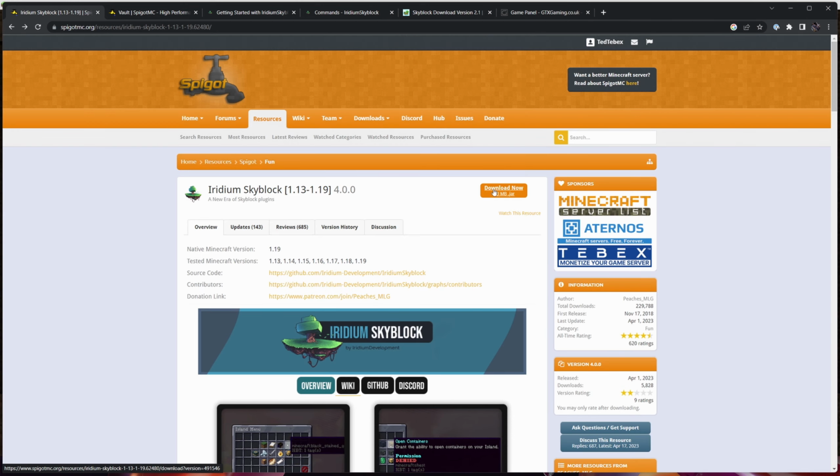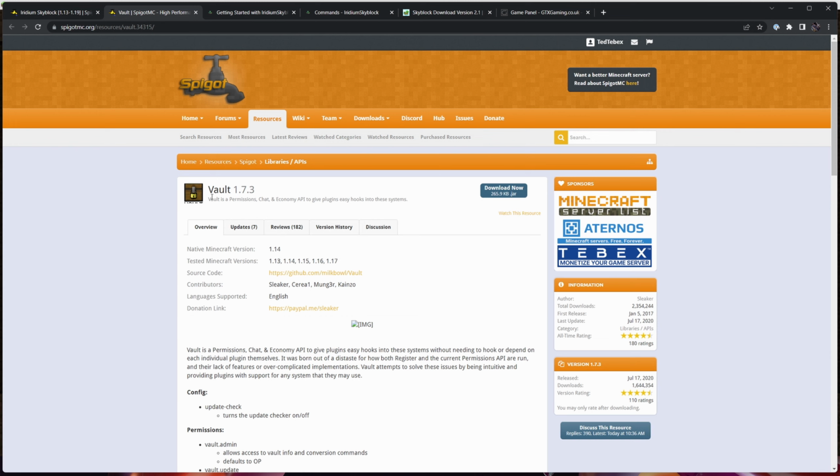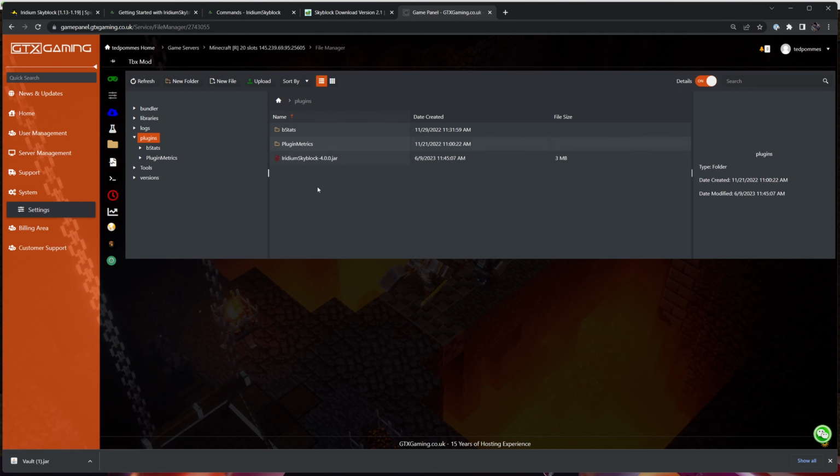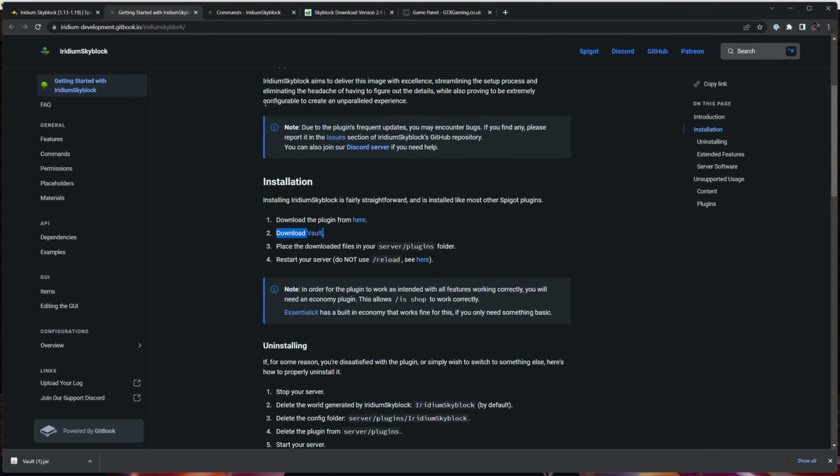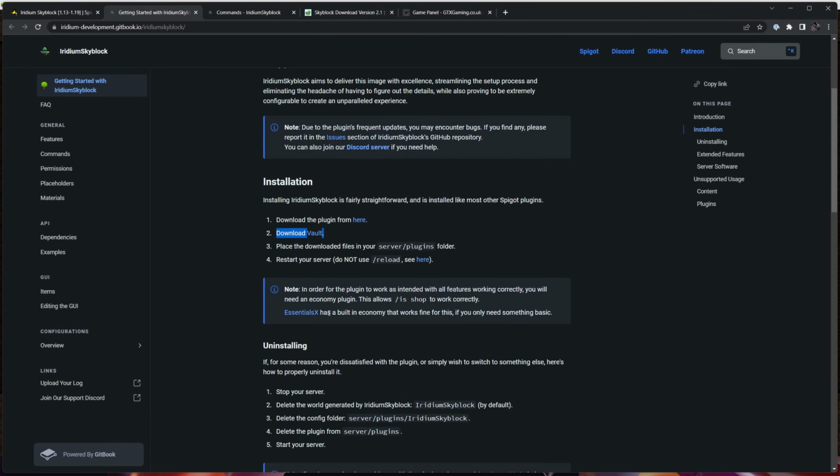We're then going to download the Iridium Skyblock from SpigotMC, and we also need Vault. So then we have Iridium in there, we add Vault, make sure you have both. And of course, all these links will be in the video description. It also says we need an economy plugin just for the plugin to work as intended. And it says EssentialsX works fine. That's something I'm familiar with, so let's use EssentialsX as well.